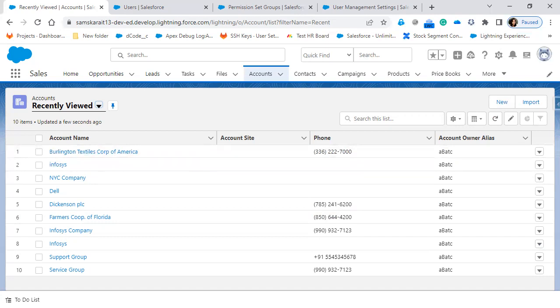Now we have different teams: sales team, service team, marketing team. If the Salesforce sales team is creating some records, should those records be shared with the marketing team? We should not be sharing those records with the marketing team or a service team.